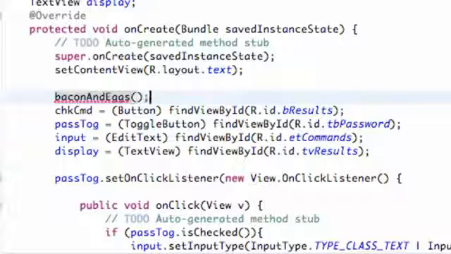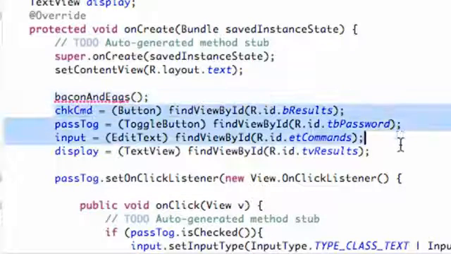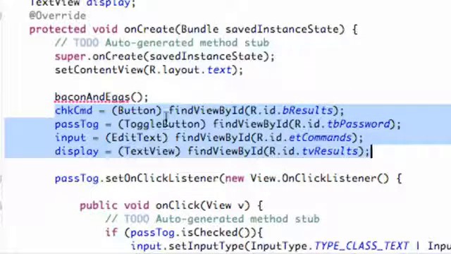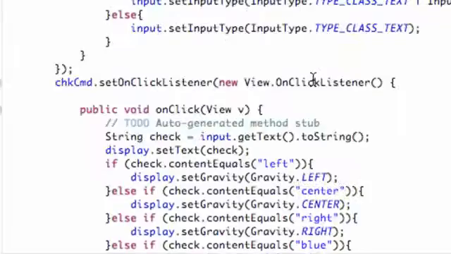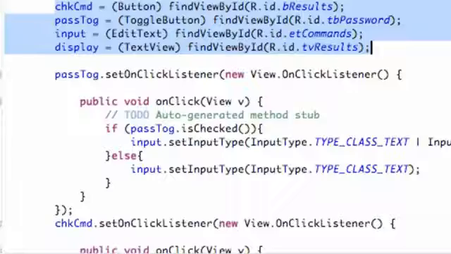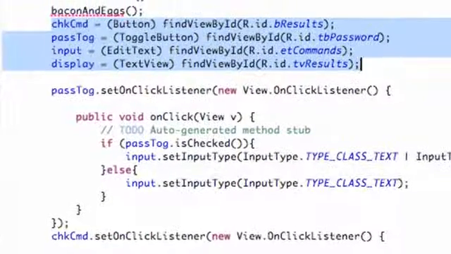And again, a method will use parentheses afterwards. So that's how we're going to set up our method called bacon and eggs, even though it's kind of a terrible description of what the method's going to do, because it's basically just going to do these four things. But it's a good way to clean up your code within the onCreate method. And basically we're using this method called bacon and eggs, but we haven't set it up yet.